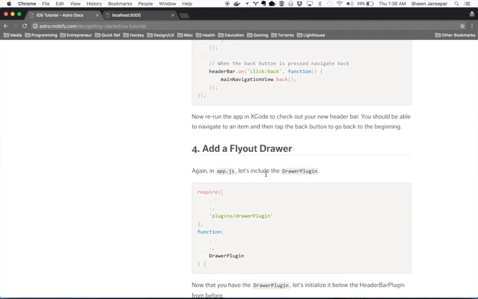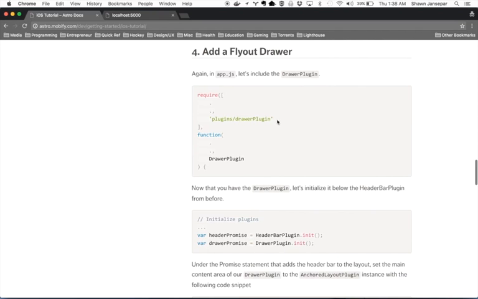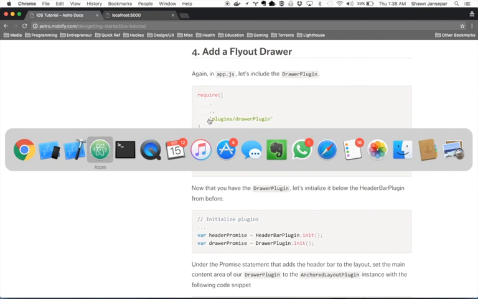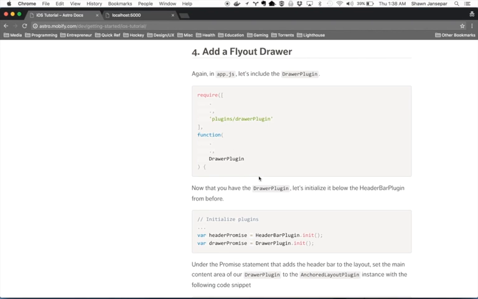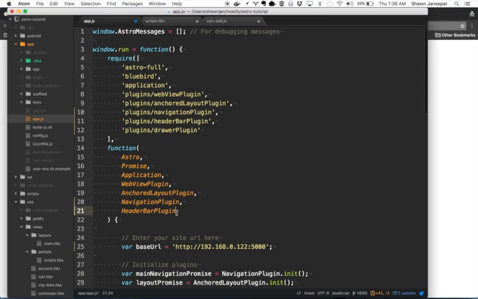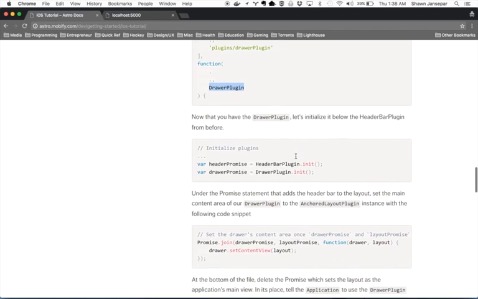So our next step here is going to be to add a flyout drawer to our application. So first, we're going to want to add what we call the drawer plugin to our application. So we go to the top, we're going to want to require that in as well. And now that we have the drawer plugin, let's instantiate it as well.